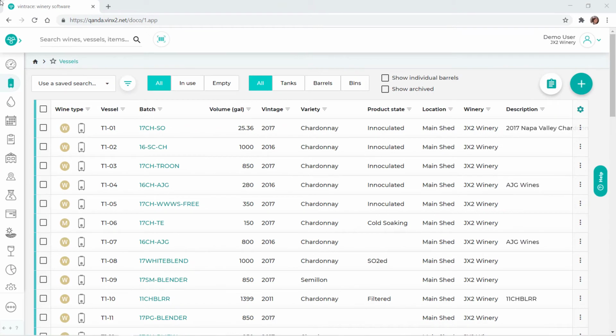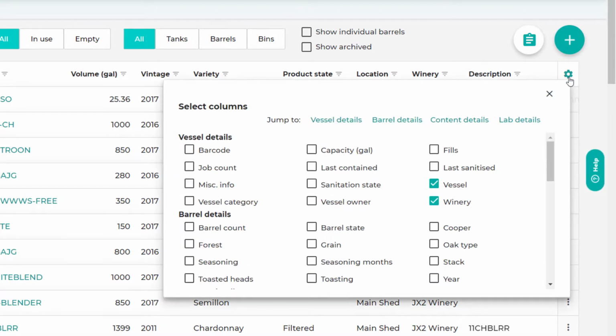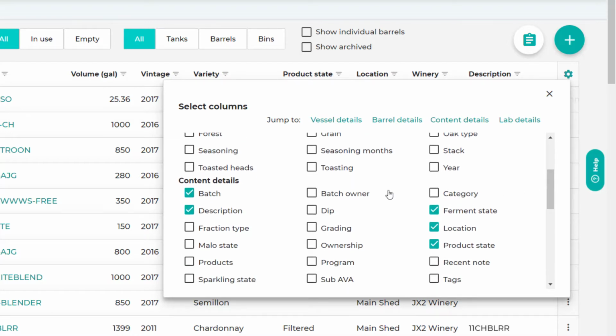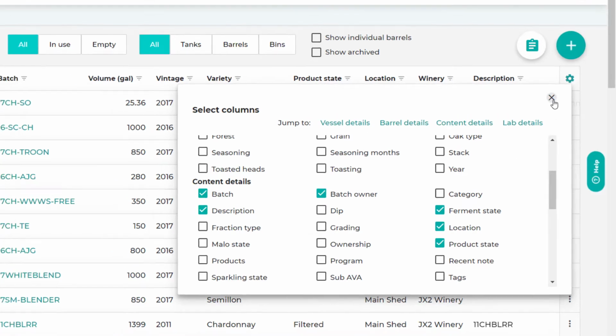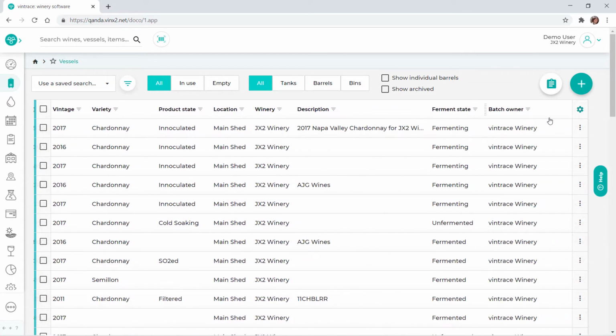You can customize the columns displayed on the vessels page by clicking the gear icon that's in the upper right corner of the grid. The columns already displayed are checked. To include a column on the page, select its checkbox. For our example, we'll also include the batch owner, then close the window. When you add a column to the grid, it's added to the right of the last column. If we click anywhere on the grid, then press the right arrow key on our keyboard, we can see that the batch owner column was added.